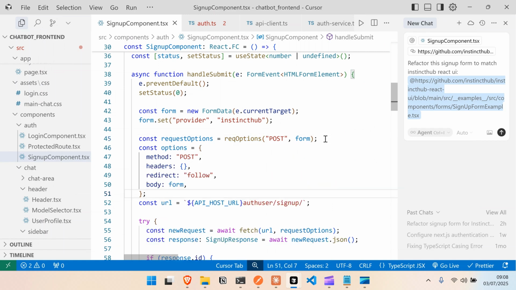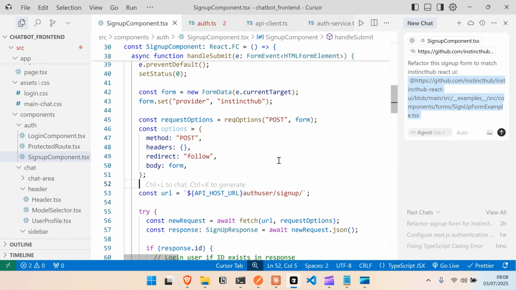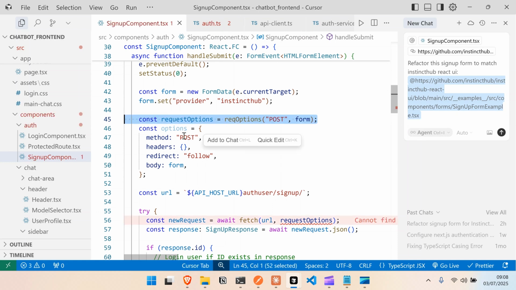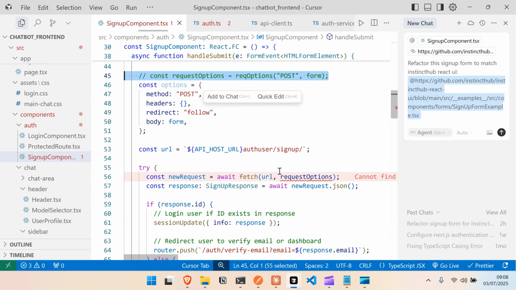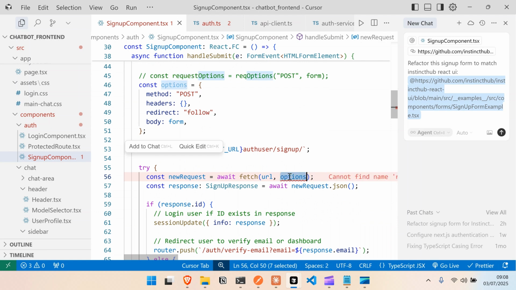So all I need to do is to just paste it, just a very simple object setting the header, then we put the form here. So all I need to do is we can get rid of this one or just comment it because we'll need it later and just replace this with the new option that we have.